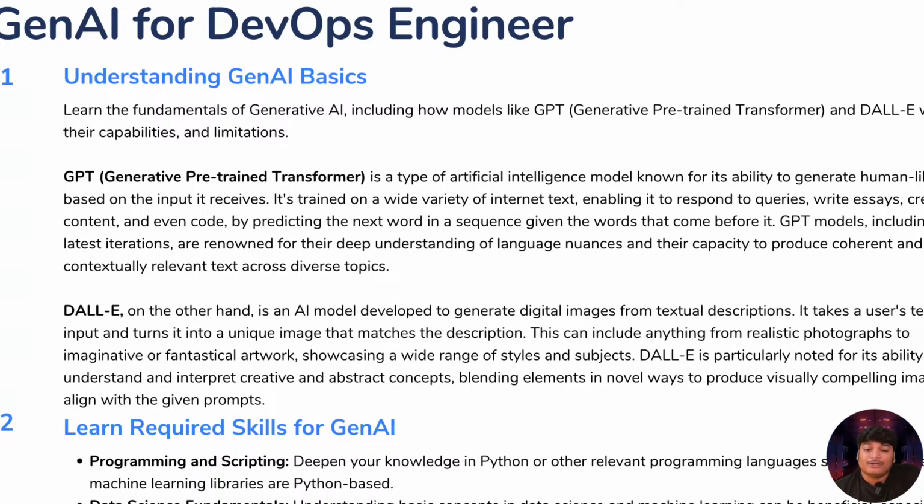Now it is trained on a wide variety of internet text, enabling it to respond to queries, write essays, create content, even code. Of course, you can use ChatGPT specifically to generate Kubernetes code, or Python code, or Go code, Java code, whatnot. I mean, you think about any programming language, you can generate the code. But again, as a caution, it might not generate 100% accurate code. There will be problems, there will be errors, and you might need some time to fix that. But again, we're not talking about that purely right now.